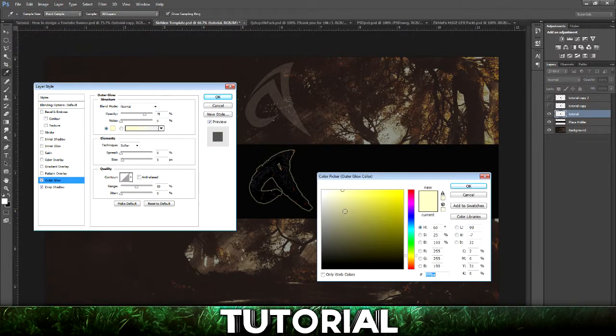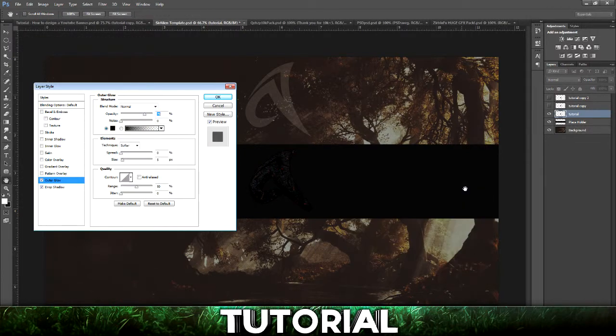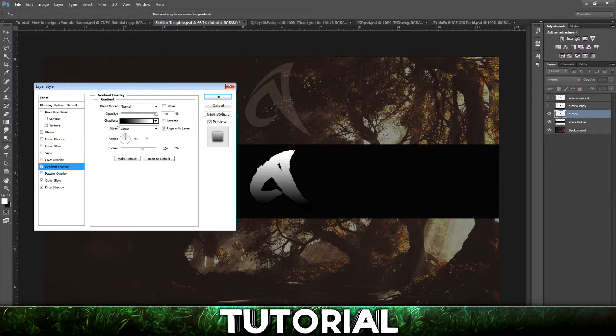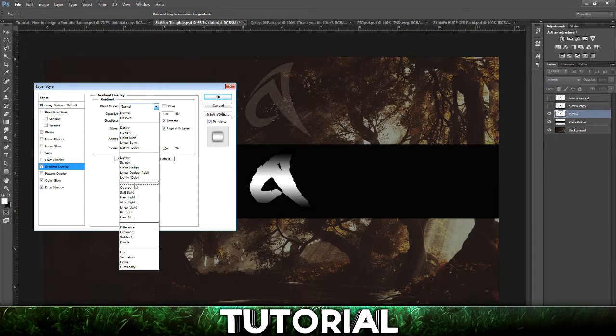Then I put it to black. Sometimes it's too black though. I usually raise the size and lower the opacity, and I'm gonna have to do the same thing on the drop shadow. And then I go to gradient, and I keep it from black to white. I just reverse it and go to the style, reflected, and I hit overlay.